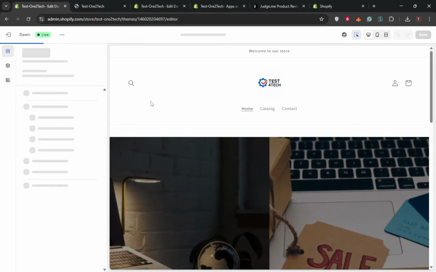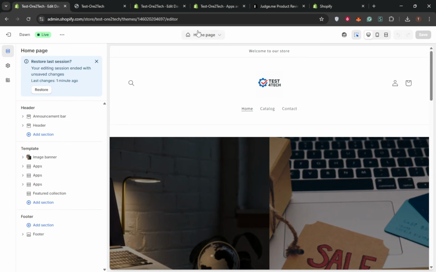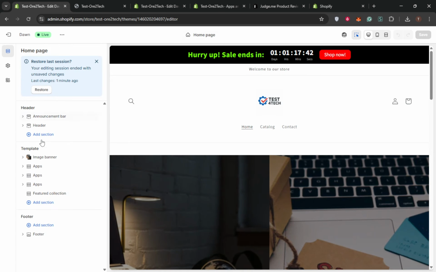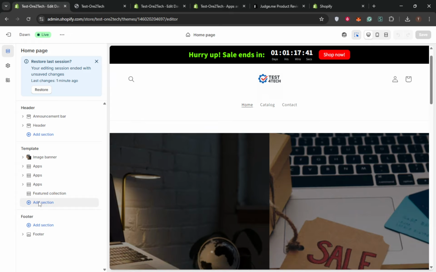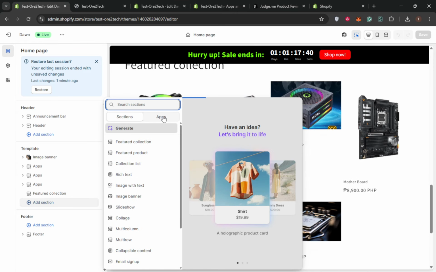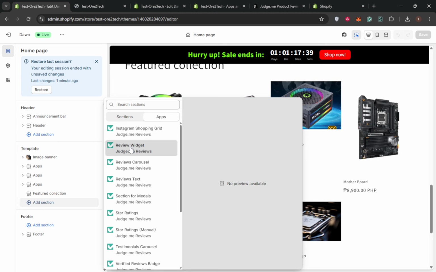In the left panel, add a new section or block and look for the app's testimonial or review widget, usually listed under Apps. Select it, and it will appear on your homepage preview.